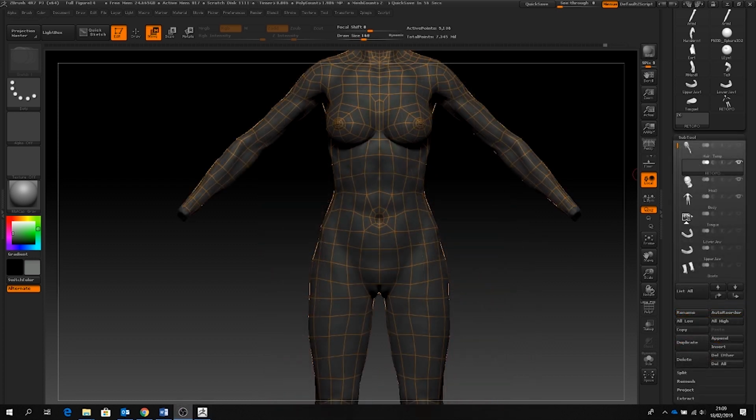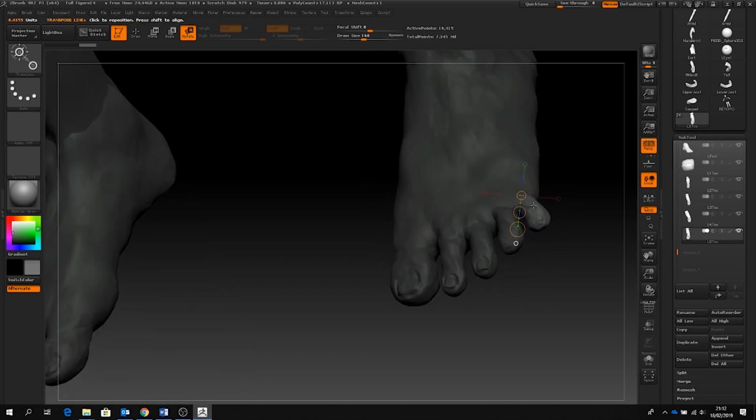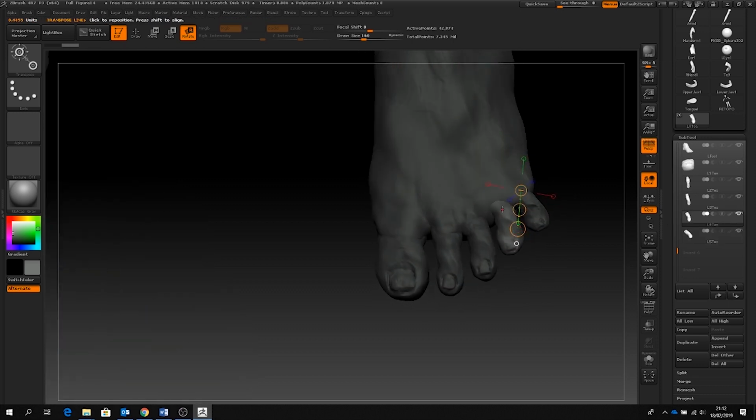I won't be showing you how to retopologize the hands and feet in this video. The reason for that is that I'll mostly be using a similar process as I did with the body to complete them, and this is already a very long walkthrough.